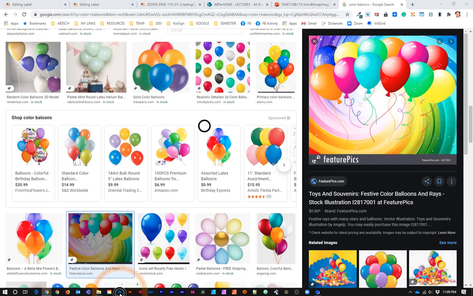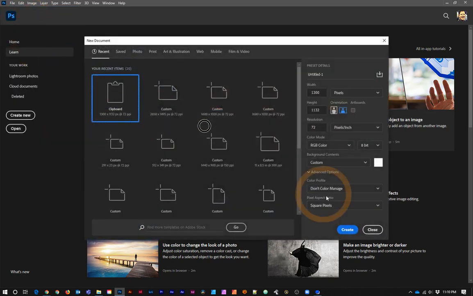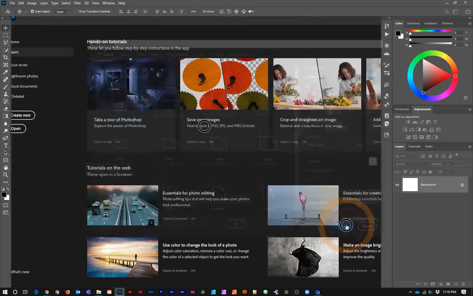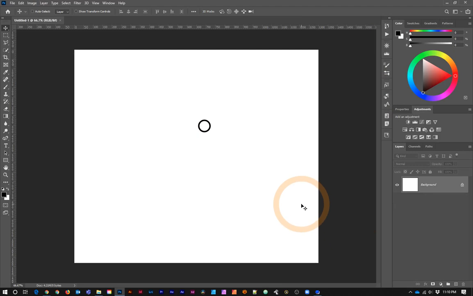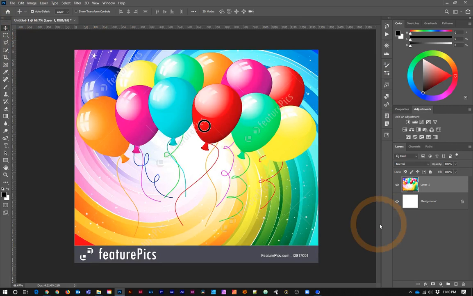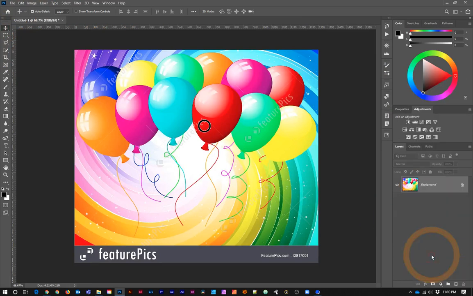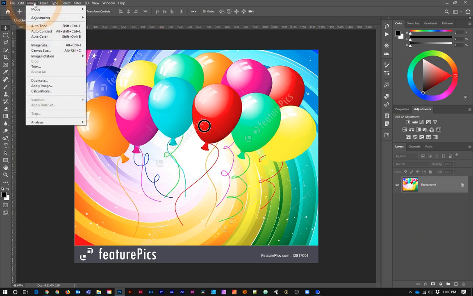And I'm going to go back over to Photoshop. I'm going to do File, New, and it has the clipboard. And I'll create and paste that image with Control V, Edit, Paste. And then I'm going to go ahead and flatten that image for right now, just so it doesn't have multiple layers.